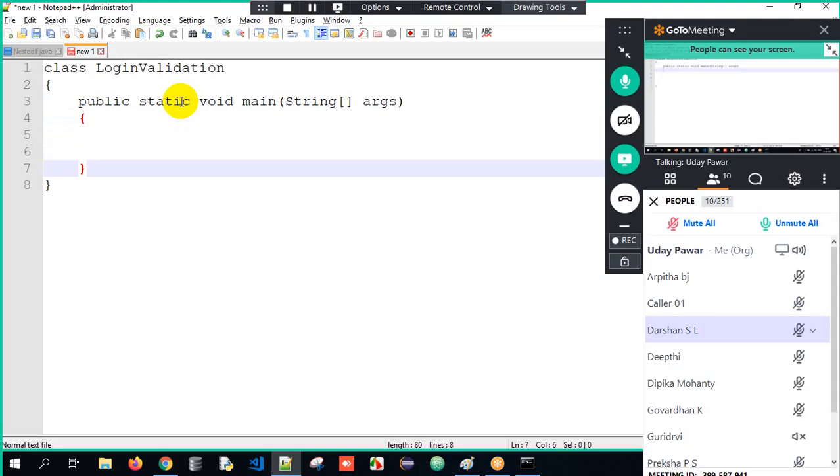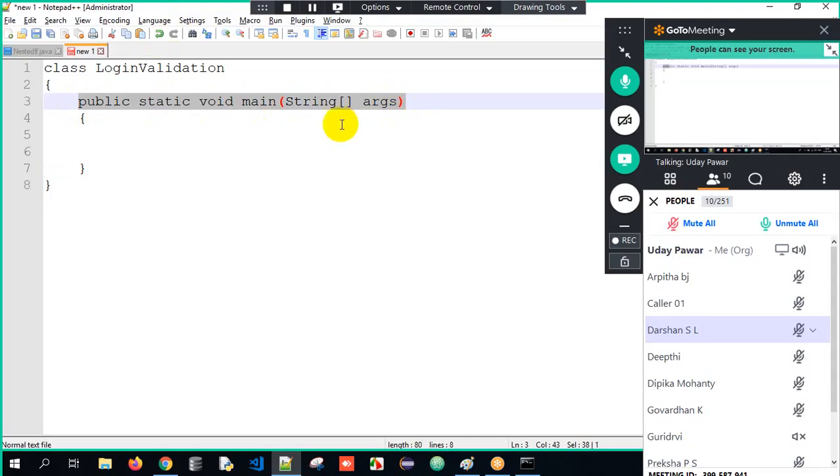So what have I done, guys? I have opened a basic editor, that is either Notepad or Notepad++. You can execute your program wherever you want. But I have to make use of the basic editor here. So the class name is LoginValidation and the main method is where the execution will begin from.